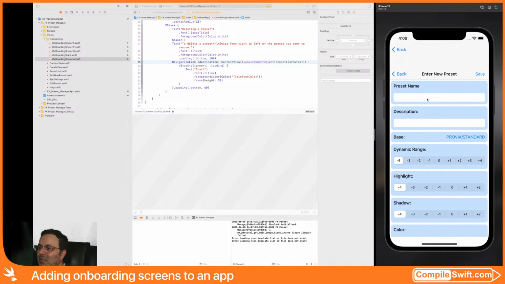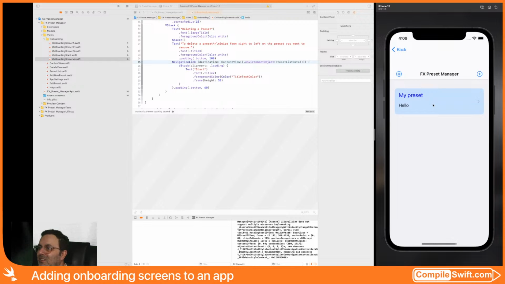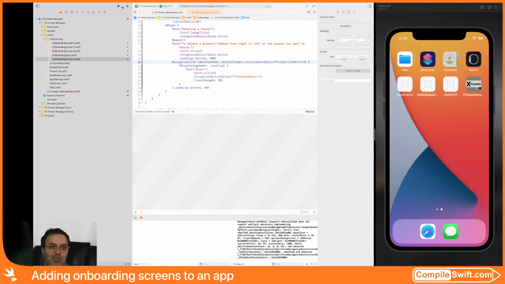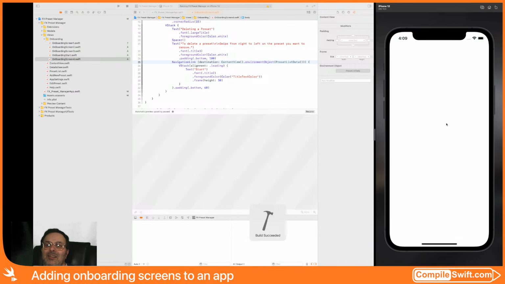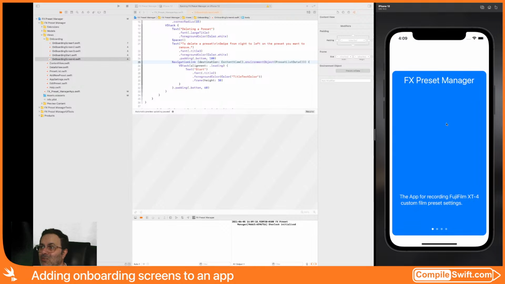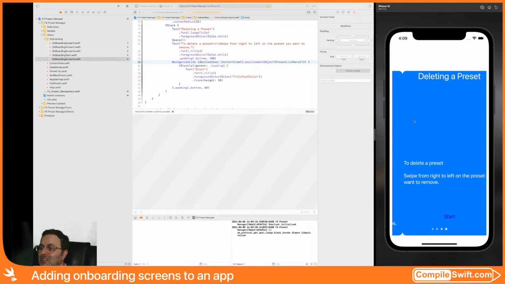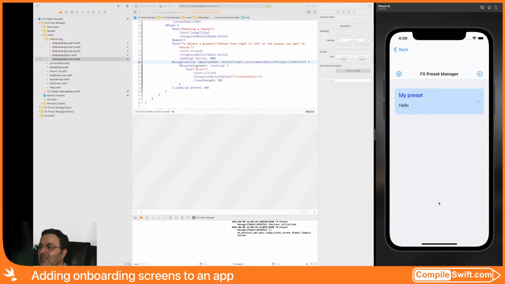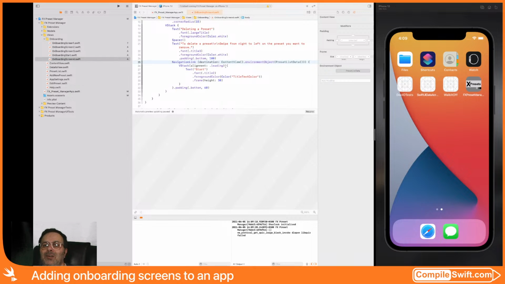But before we do that, let's just make sure that the app still works, right? So we've at least got functional, my preset. Hello. Save. Okay, the app's working. Well, he says it should store it. Let's make sure it's stored in the storage. All right. Okay, good. It's functional. Well, yeah, it passed the unit test.